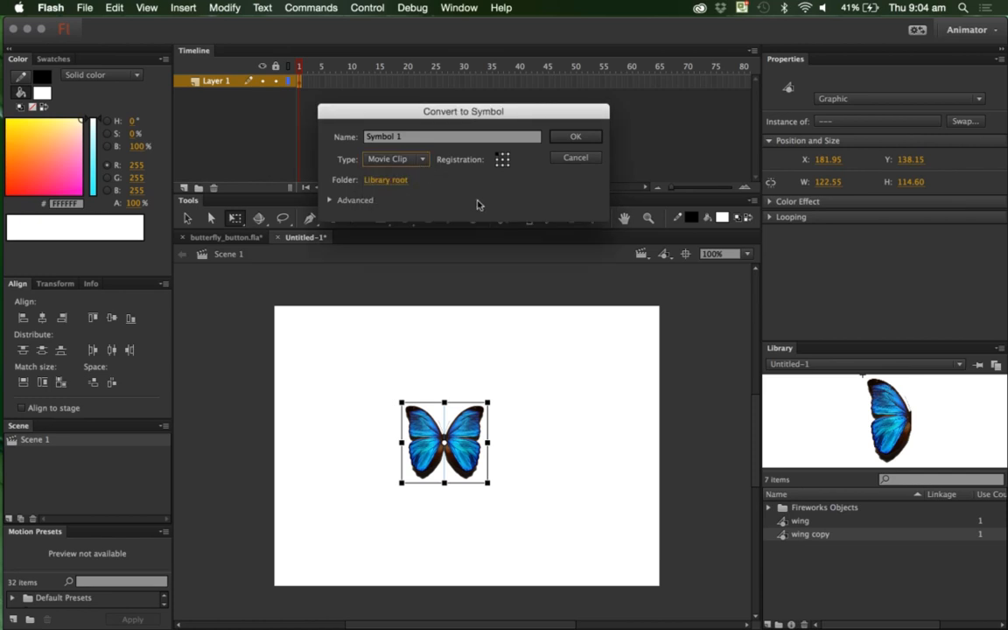You'll find movie clips probably the most powerful in terms of animation and what you can do with them in terms of effects as well that can be applied to them. The button's very specific. Obviously, it's going to be a button, but I'm not going to do that yet. The registration point can have an effect as to where things interact with it. So quite often it's good to put it in the center if you've got a symmetrical object. Other times you might change your registration points. So I'm just going to keep that in the center there. And we'll call this one butterfly.